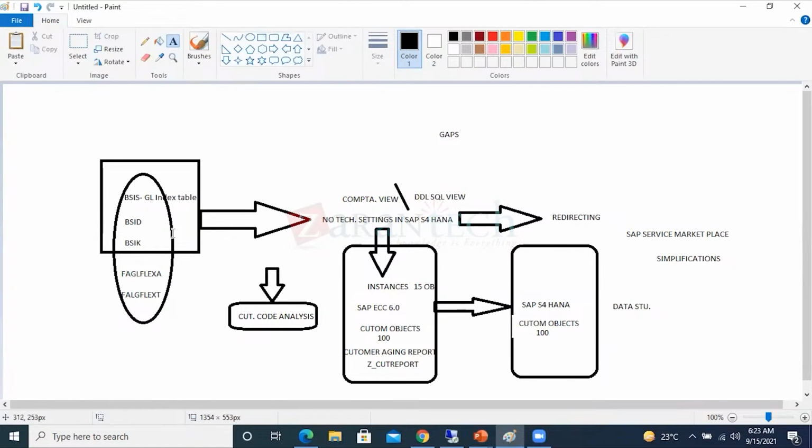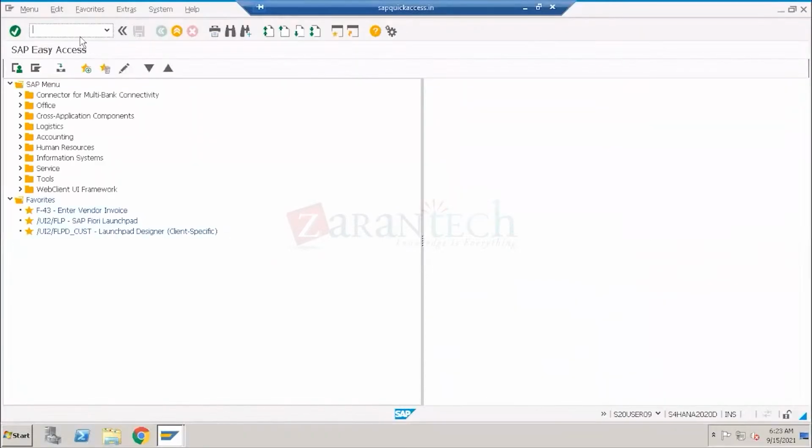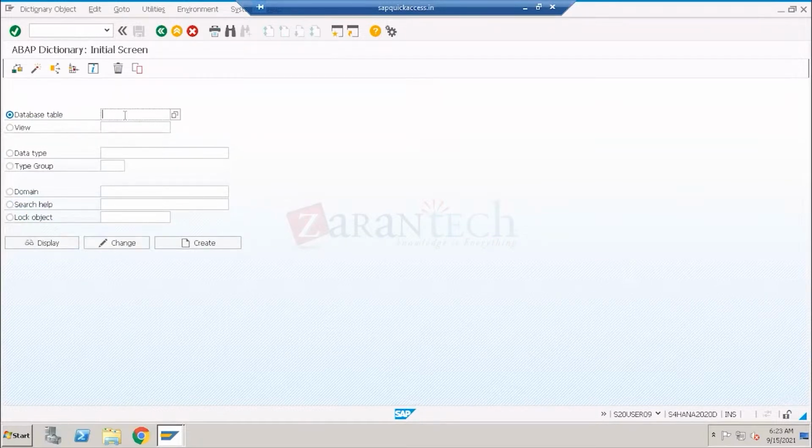Mr. Mahesh, even though the technical settings are removed in SAP S4HANA for all these 5 tables, I have a concept called a view table. I generated a view table for all these 5 tables. Each and every table will have one view table. Now, when I go into the SAP transaction, I'm seeing one table called BSIS. See here, this is an SAP S4HANA 2020 system. This is not an SAP ECC system.